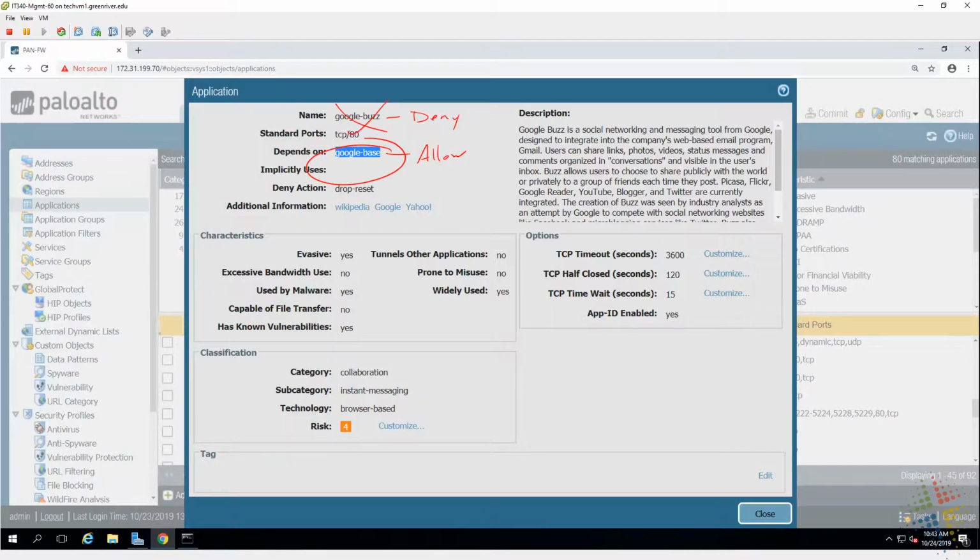So I can get very, very granular, even though this is all Google. This all goes to google.com or gmail.com or whatever. It actually looks at the application itself, the content of the application, in order to determine what it is and whether it is allowed or denied.